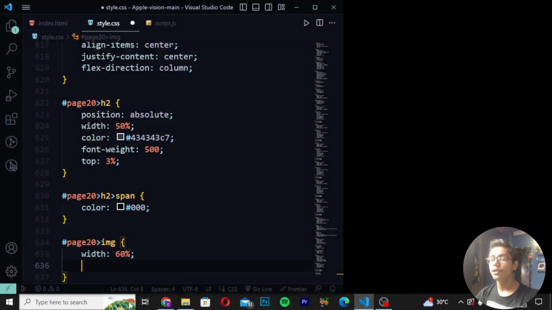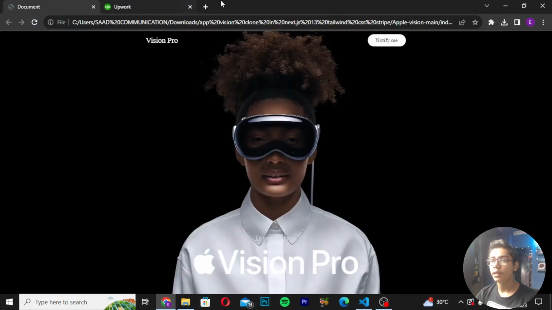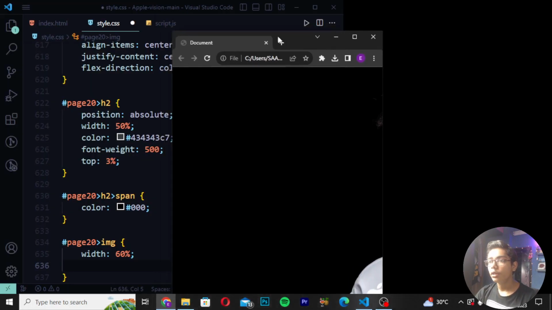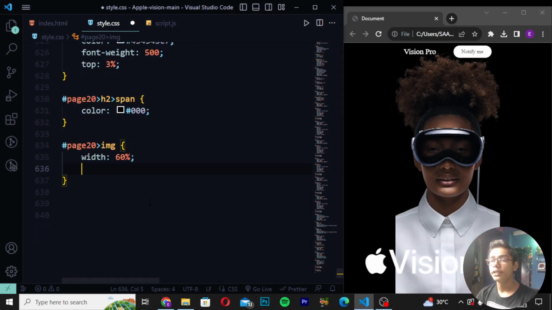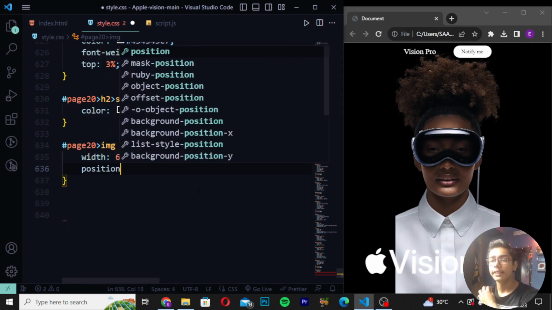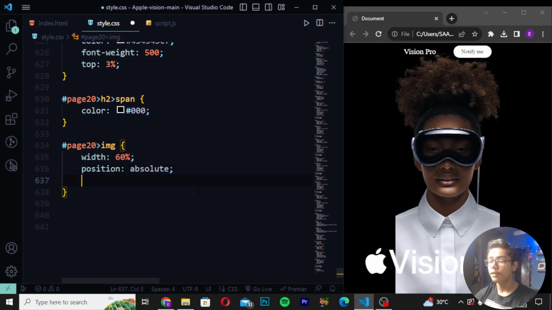So just here if I show you, so you can see till here we have just done all the things. If I just show you here, so you can see I was just telling you that we were just styling some of the things. So we were on the page 20 image, we were styling that. So now we have just given it the width as 60% and I will be now giving its position as absolute. Then when you just done that, you have to now write here bottom as 0%.